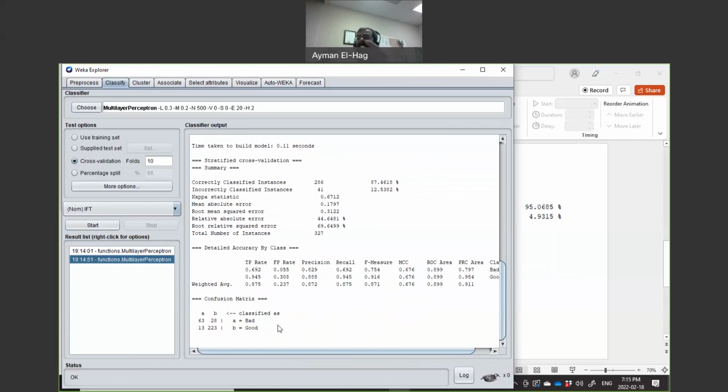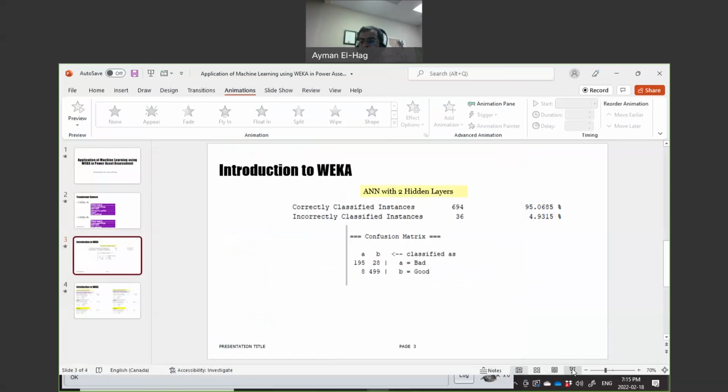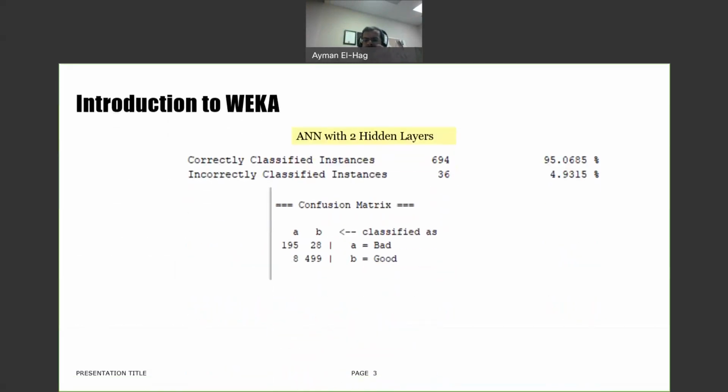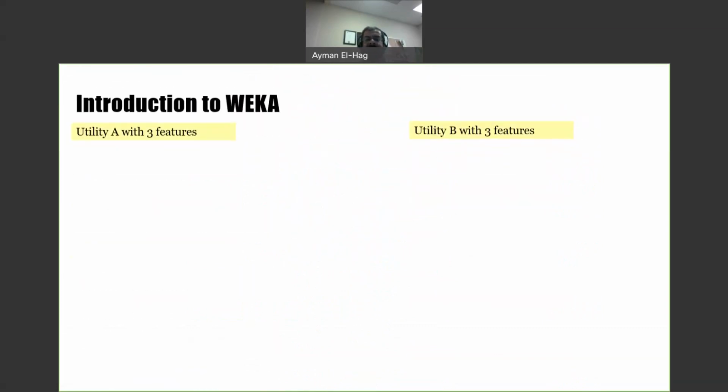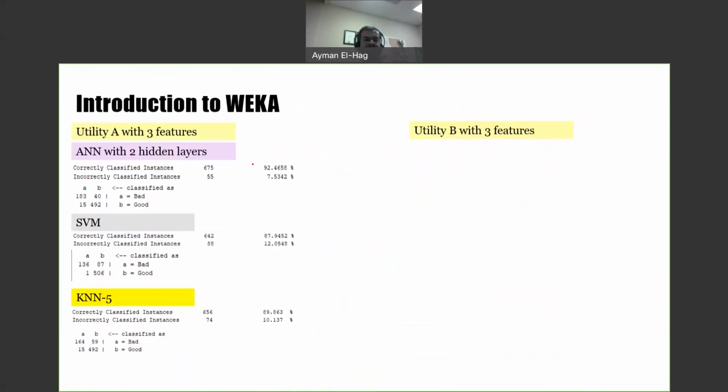So in utility B, when we use the same data for training and tenfold for testing, this is the accuracy. Now I did some other classifiers as well. No need to do it through WEKA. Let's just see the summary. So here we have, and this is the 92% we have.